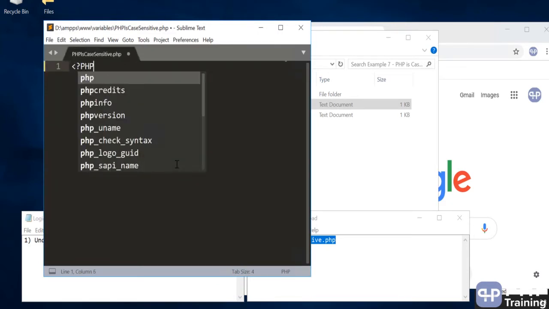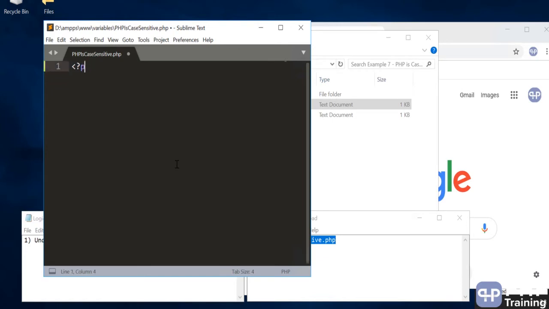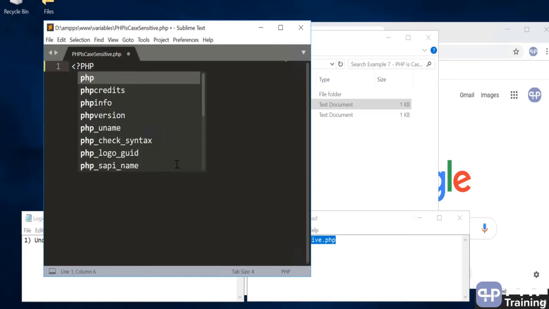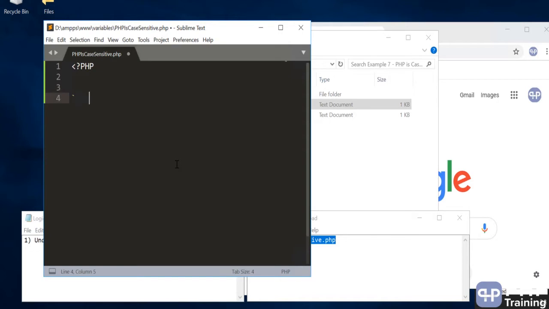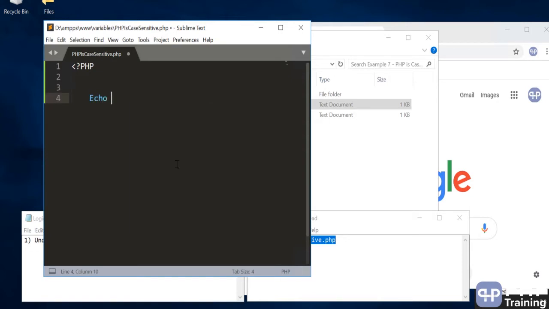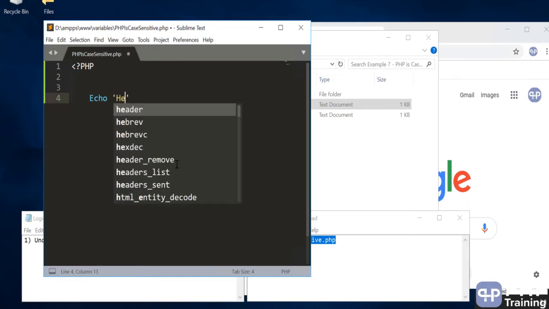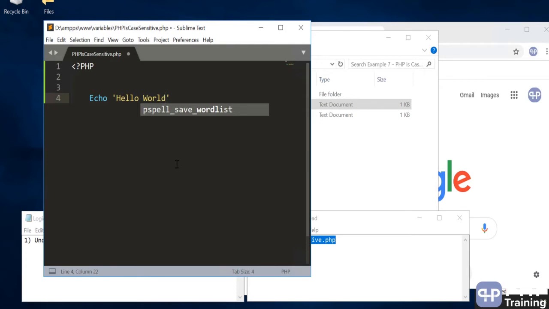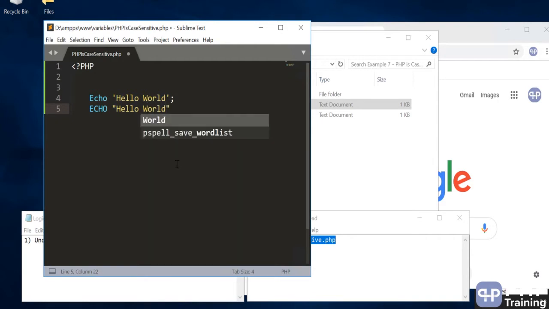Okay, what happens if I write PHP in caps? That's the first thing I want to try. And I'll try to use echo in different caps, and completely caps. Will it complain or will it not complain? That's basically what we're trying to understand here. What is the case sensitivity of PHP?